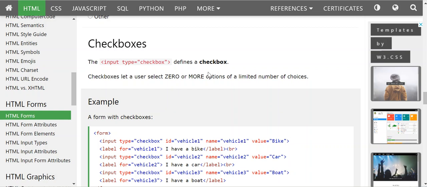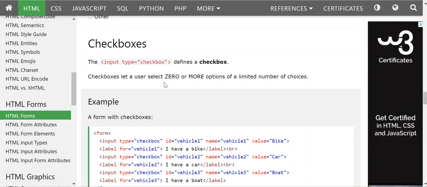In the previous video, we saw the various input types, namely radio button, text type, label, and all that. But now here we are going to see some more input types. Radio button is used for selecting one option among the many options. Checkbox is used to select multiple choices.